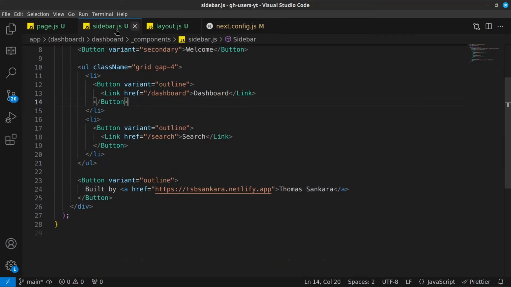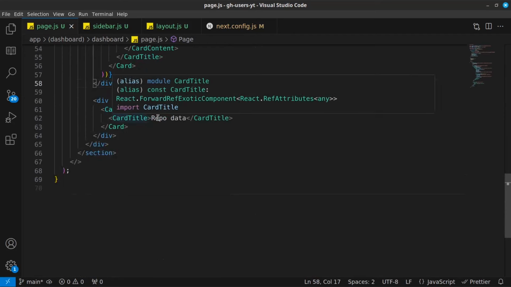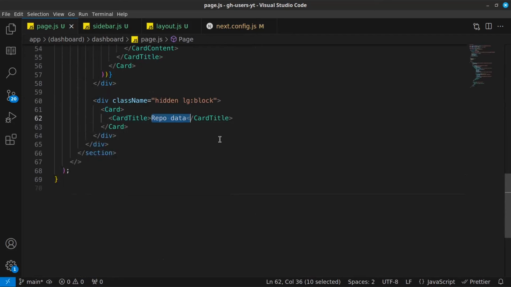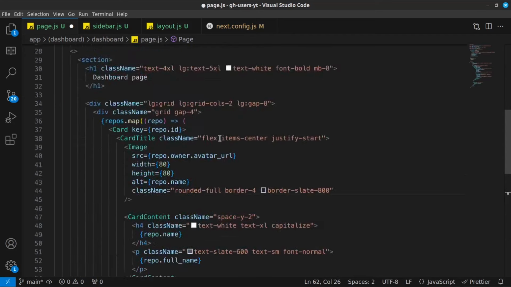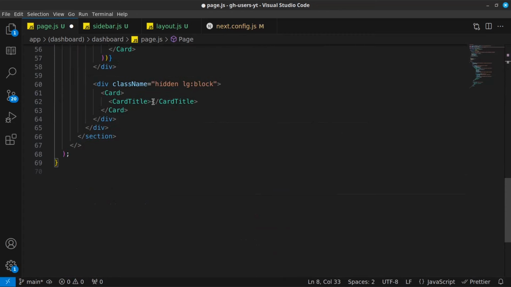Now let's begin to get the repository data for the corresponding one. The way we do that is we're going to go inside our page, and right inside here, we want to go inside our state value. Because we know that our state value is an array, we want to get the first item of the array and then display it on the screen. So what we're going to do is the following.